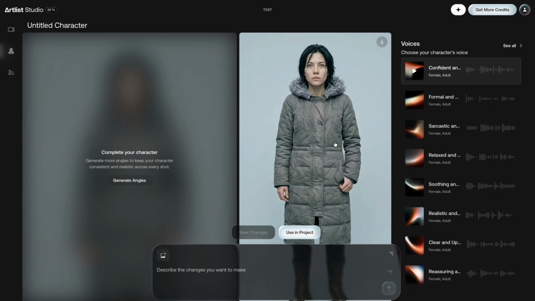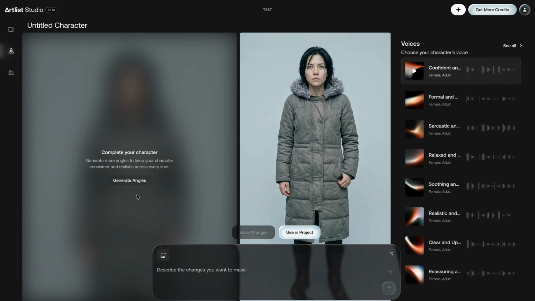So you all know character sheets. I'm a big fan of character sheets and I use them all the time together with Seedance 2. And this is the cooler version of the character sheet, because first of all, I can automatically generate all angles of my character to complete the sheet. So let's hit generate angles.